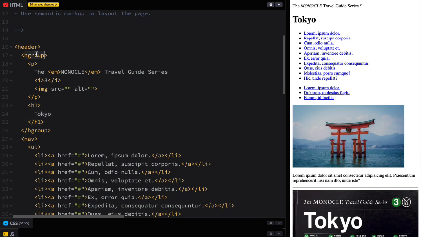The key with H group is that you're only allowed one H tag inside of it if you're doing it right. And everything else around it, you can have paragraphs before and after that. Completely optional. But everything else around it is somehow related to it. So a nice little H group in there.